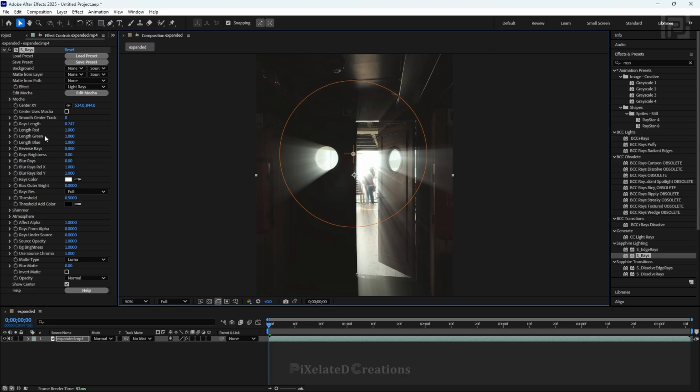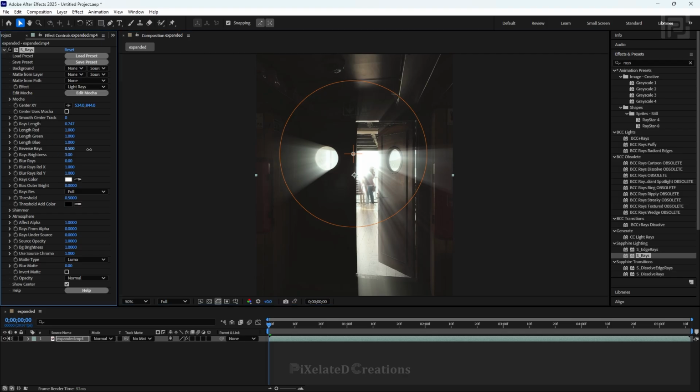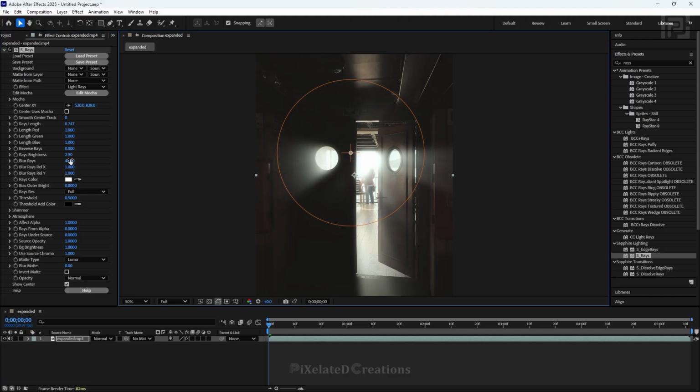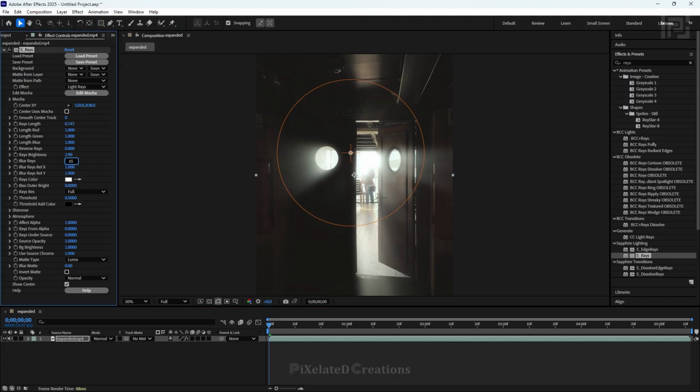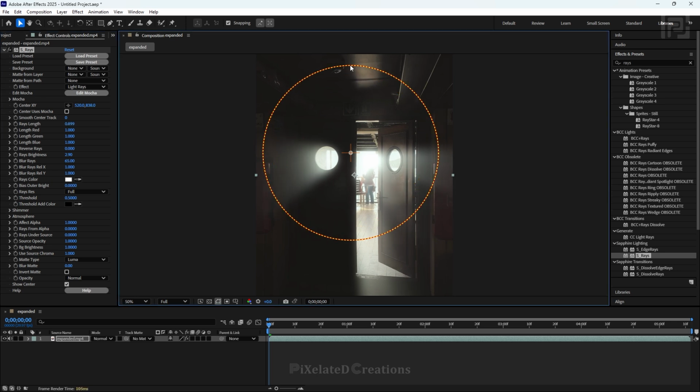And these are some other individual channel options. The reverse rays, which will show the rays backwards, and this is the rays brightness, the master controller for the brightness. And this is the blurring of rays that we're going to use. Now let's blur it all the way to 65, I guess that will be perfect, and increase the length all the way right here.